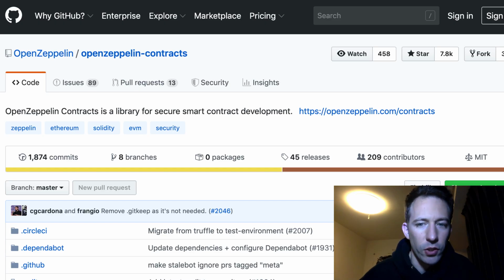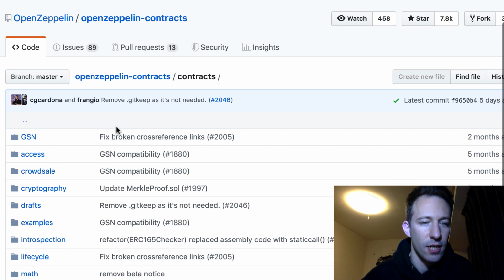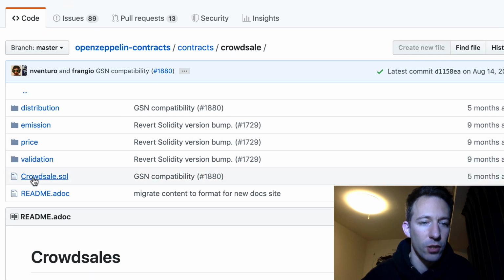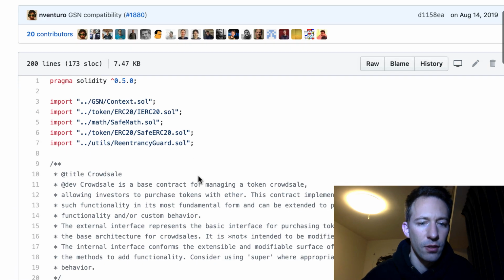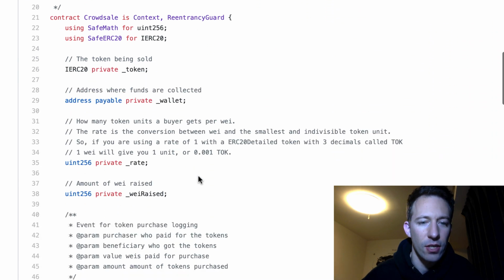So let's have a look at the source code of Crowdsale.sol so that we can understand the functions that we can use. So this is the repo of OpenZeppelin on GitHub. Let me scroll down. We go to contracts, then we go to crowdsale. Then here we go to Crowdsale.sol. So this is the smart contract that we're using for our ICO.